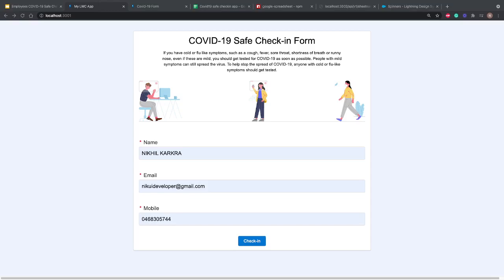To show the success message, once the user has successfully submitted, it will hide the form, and on the top we can show some message, like welcome Nikhil, you have successfully submitted the form, something like that.